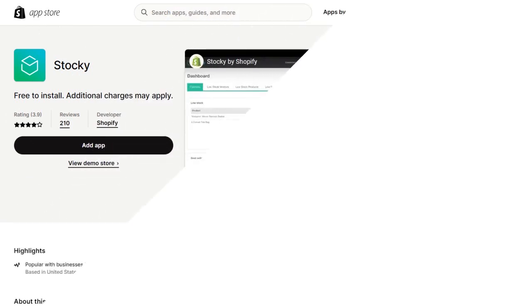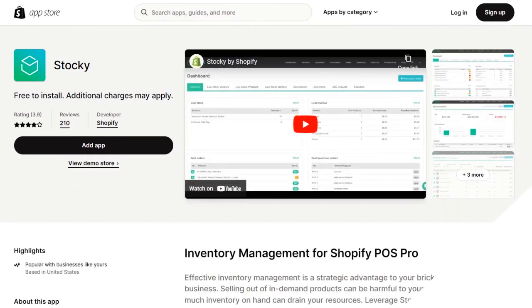Now let's talk about Stocky by Shopify, because this is an important element. So if you do get a Shopify POS Pro plan, you get a lot more inventory management features. I guess that was the goal. Shopify wanted users to get the Shopify POS subscription. So when you have that, you get a lot more inventory. Like you get so much.